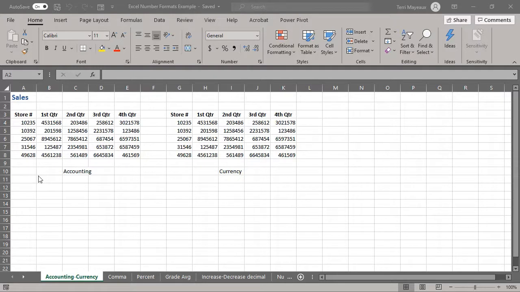For our first example, I've actually created it once and then made a copy of it over to the right, because for our first example, we're going to look at both accounting and currency and how those formats are mostly similar, but also how they are different in some very important ways. Our spreadsheet simply lists a few stores and then what their sales were for a year by quarter.